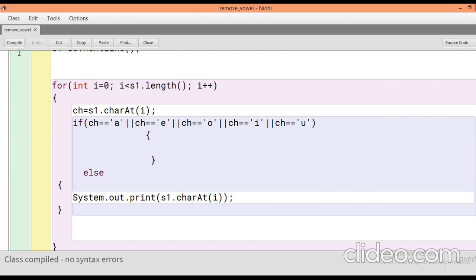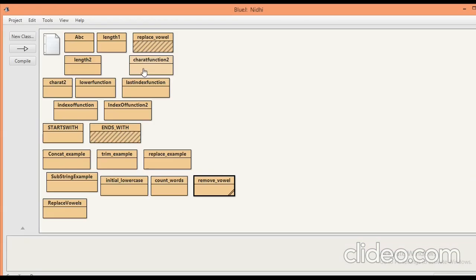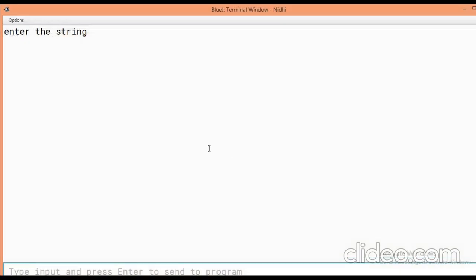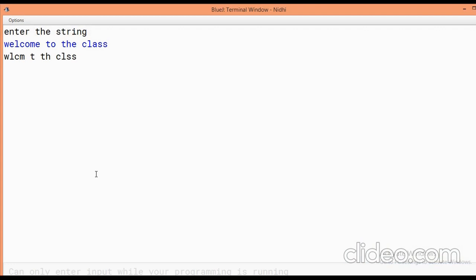I will show you the output of this. Compile your program, then execute your program. Here I pass the string "welcome to the class". Now it will display the output of the string without vowels, or you can say excluding vowels. It will display only the consonants of the given string.